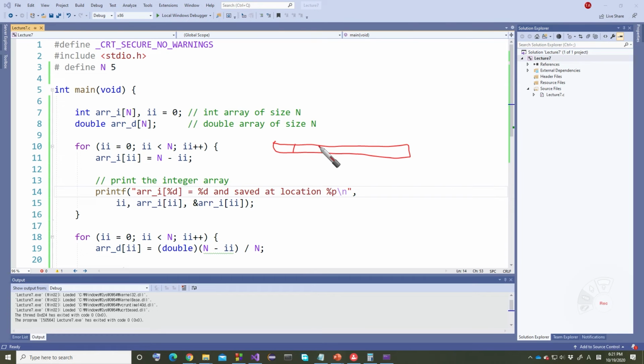Okay, element number 0, element number 1, element number 2, element number 3, element number 4. Okay, so in the first loop, element number 0 will equal 5. And then element number 1, when i is plus one, will equal 5 minus 1, which will be 4.